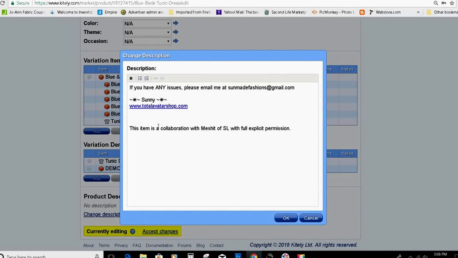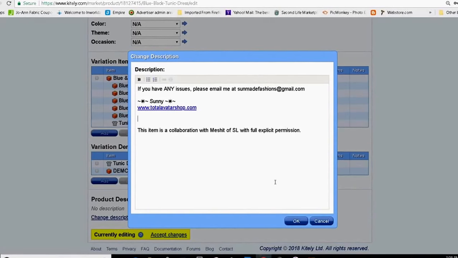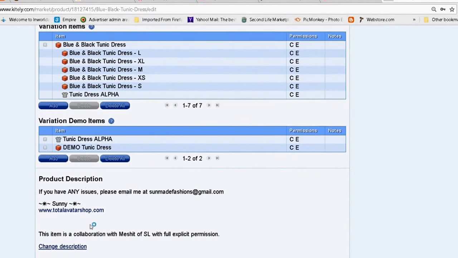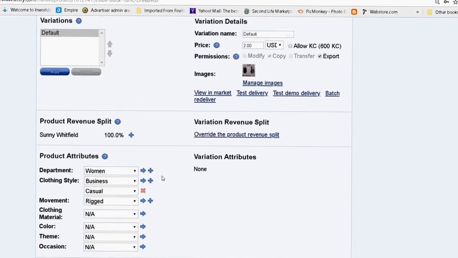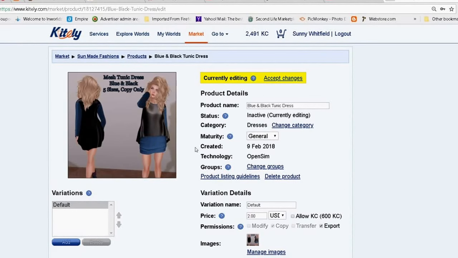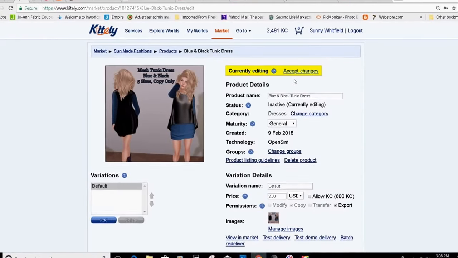The only thing that you do have to really be careful of is making sure that you have this in there with actual permission to resell. Like I'm reselling Meshit's tunic dress. Make sure you have that in there. It is required now, so make sure you have that placed in there. Then we'll check everything, make sure everything's good, and it all looks good. I will definitely be adding more colors to this, so I will tweak this a little bit later, but for now I'm just showing you how to do this.